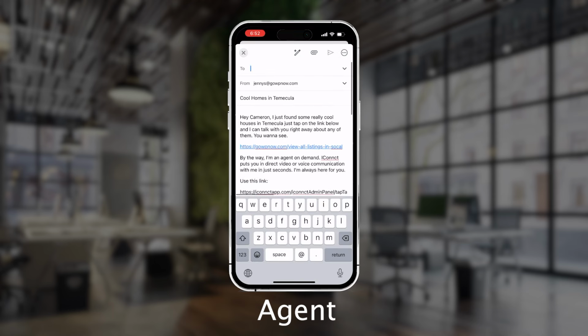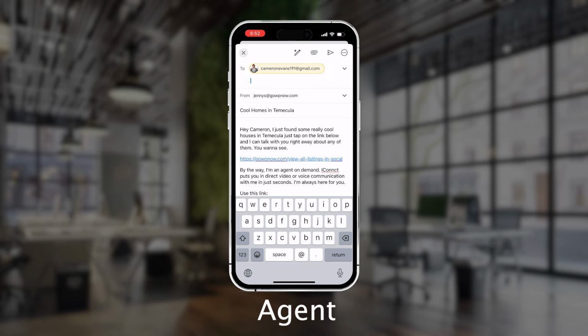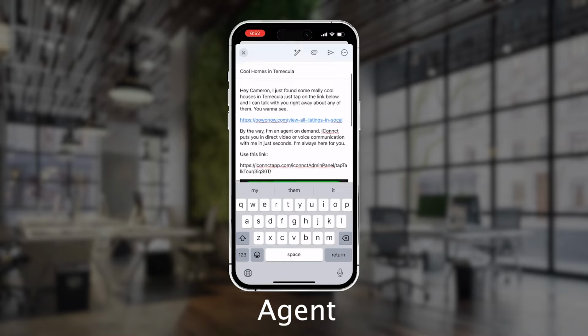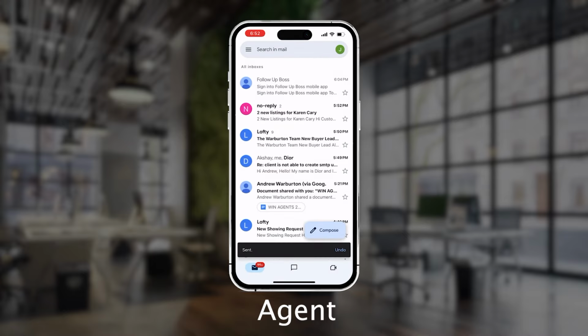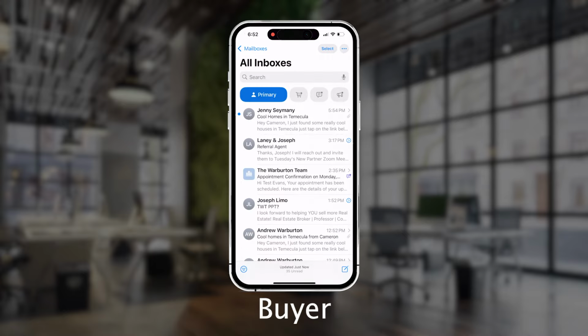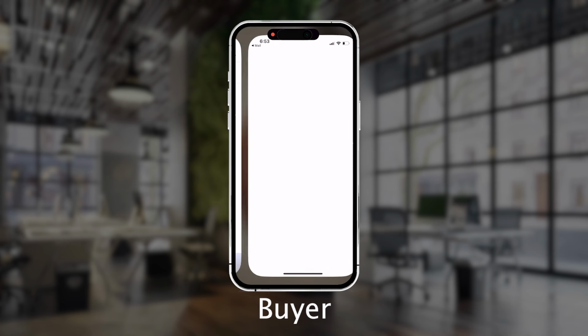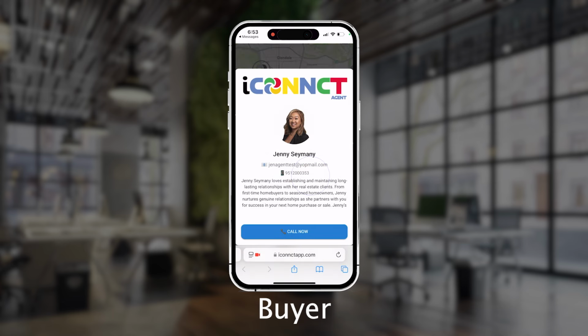When your contacts tap on this link from any device, they get an instant video or voice chat with their real estate professional. No bots, no voicemails, no callbacks. Your buyer can go from viewing your Instagram posts to a virtual tour with you in seconds, from reading an email to an immediate video chat buyer consultation.